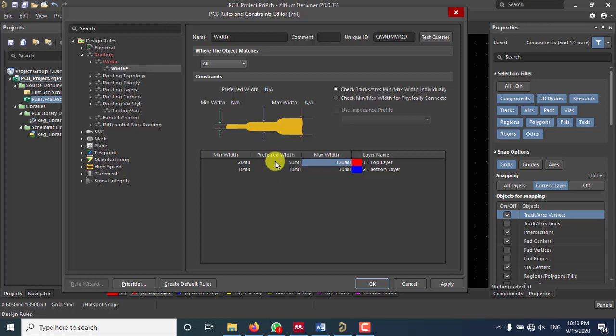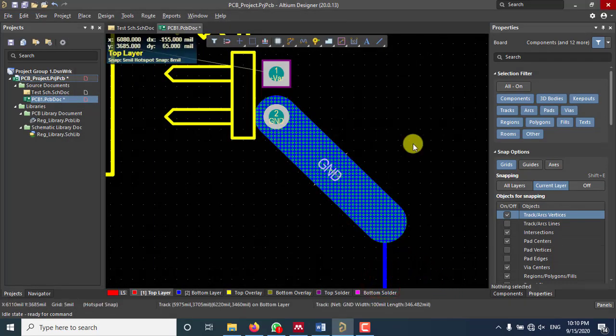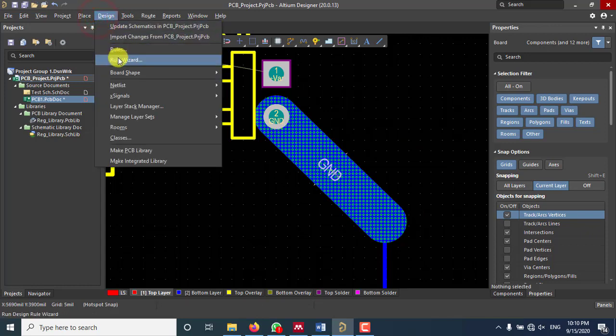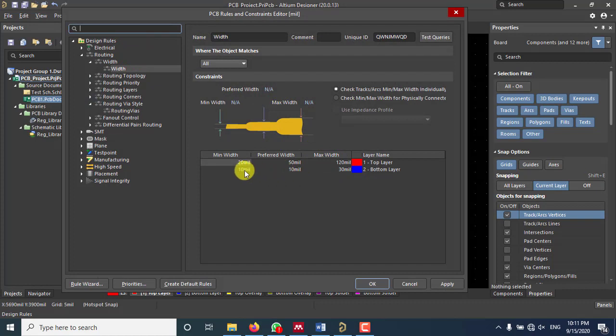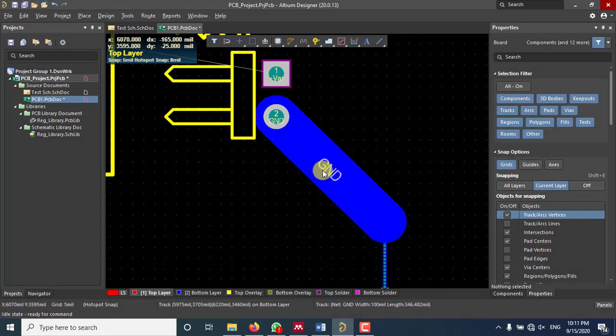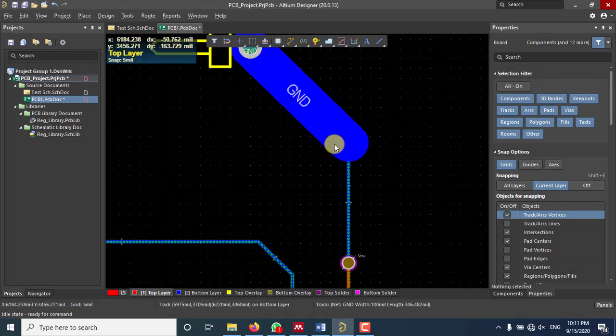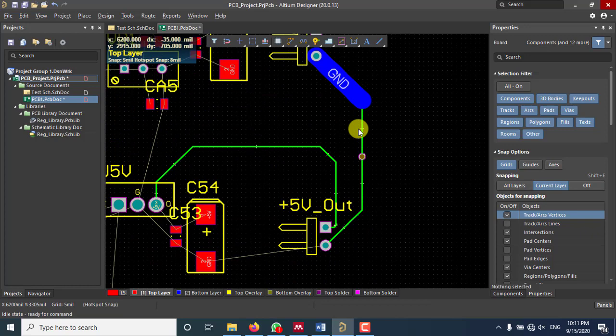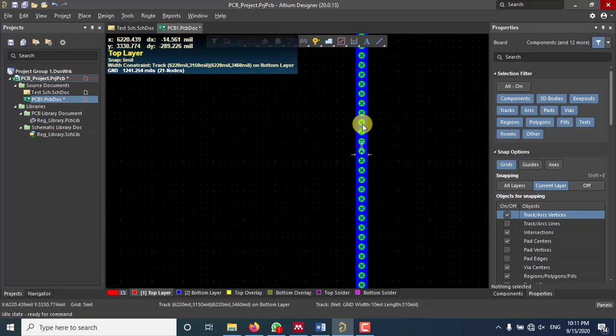I set this for the top layer, so even if I say okay, it's not going to make any difference because I set that only for the top layer. So let's define the same for the bottom layer as well. Let me set this to 20, this one to 50, and this to 120. Okay, I'm going to press apply and okay, and now you can see that it's different.